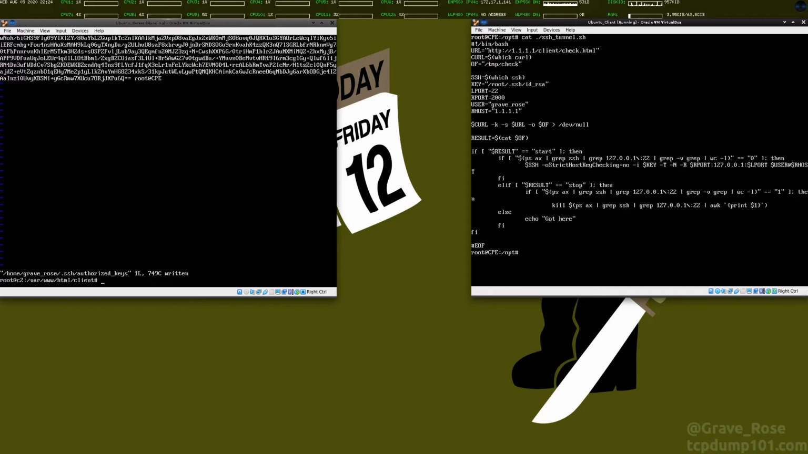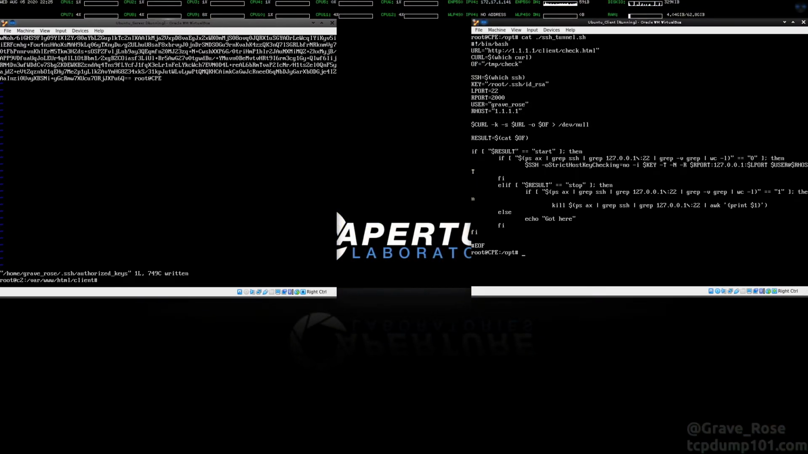You can see the if, else, and elif statements that we have. We have two results, which is going to be either start or stop. And if it's start, then we start our session. If it's stop, then we kill the session. We do have an else that says "got here", which is my way of doing traps, if you want to consider them that way. If it's something that's not start or stop, we can do something there.